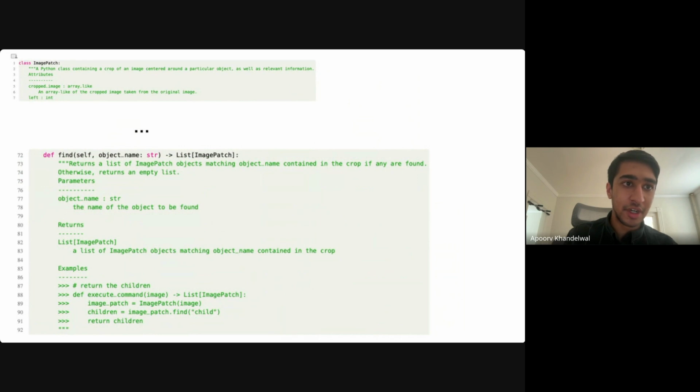So specifically, this prompt has a class called image patch, and we'll just look at one little snippet of that class. That's the find operation. And so this is the API for find that says, if you're calling find, this returns a list of image patch objects matching the object name. Otherwise, it returns an empty list. And it actually shows an example here of how you might do that. If you're looking at the very bottom at line 87, if the query is return the children, then the way you do that is you create a function that says find the children in the image patch, and then you should return that.